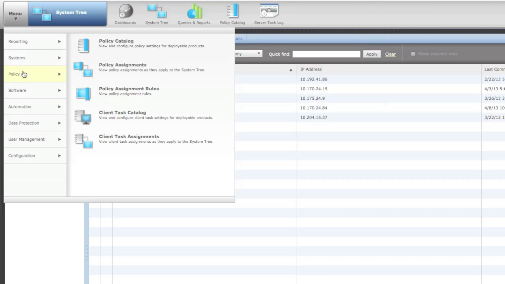And the final area is policy. There's not many changes to this, just a few menu options. As mentioned previously, there's now Client Task Catalog and Client Task Assignments. There's also a Policy Assignments option that again is a shortcut to the system tree. But other than that, everything's the same with policies.